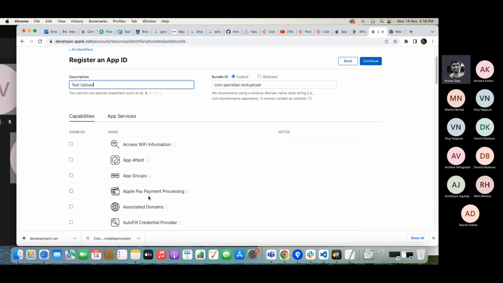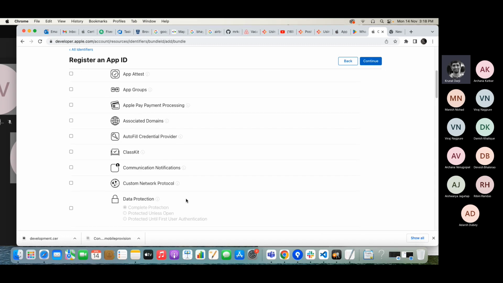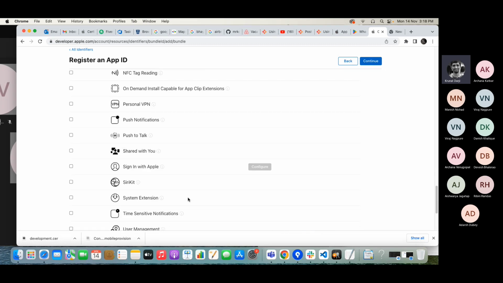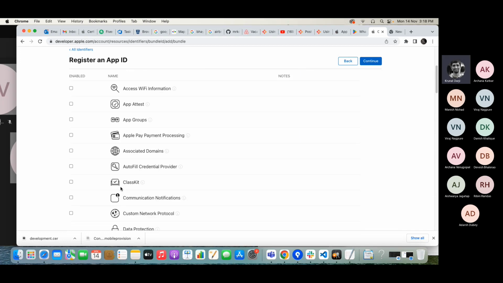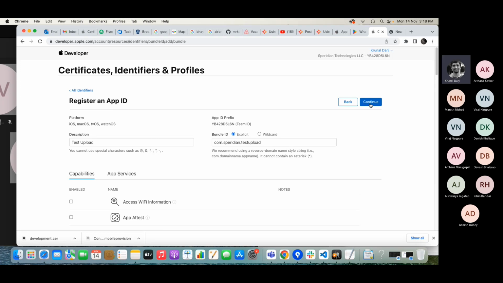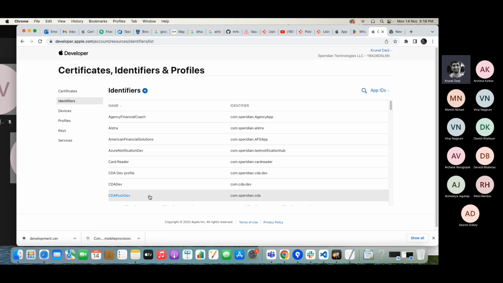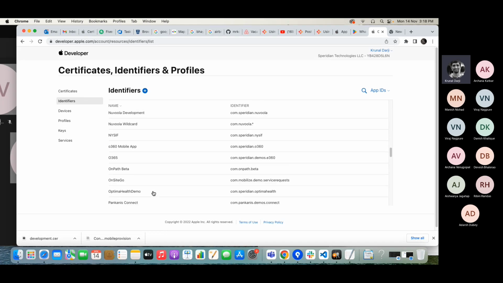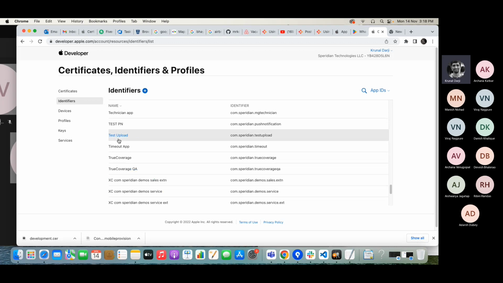These are all the capabilities which you need to select based on your project type. So if your application has a push notification certificate provision, then you have to select the push notification option. If it doesn't have, then you don't need to select. Likewise, there are multiple permissions which you have to select for your bundle ID. I'm going for continue. Register. So we have registered a new bundle ID called test upload, right?